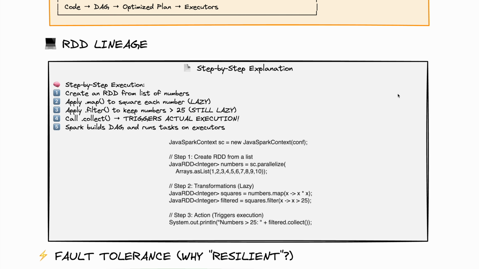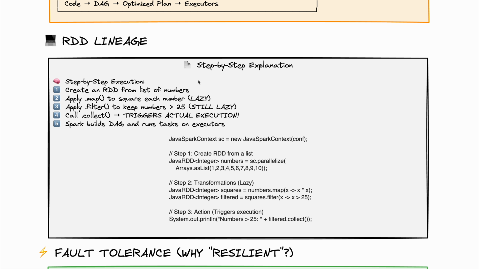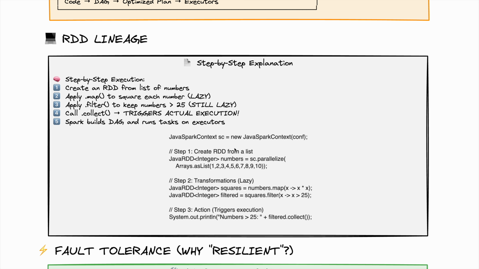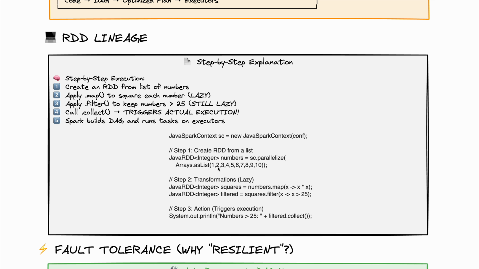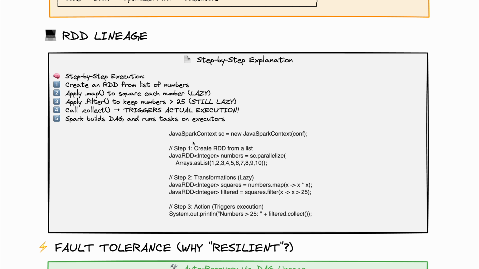Let's take one example of the RDD or DAG lineage, and understand it step by step. In the first step, we are creating a new RDD from a list of numbers. This is our first RDD. In the next step, we are calling a map function, which takes the square of each number, for example of 1, 2, 3, and 4. This is still lazy. The first one is lazy because we haven't called any action yet. The second one is also lazy because this is the transformation part.